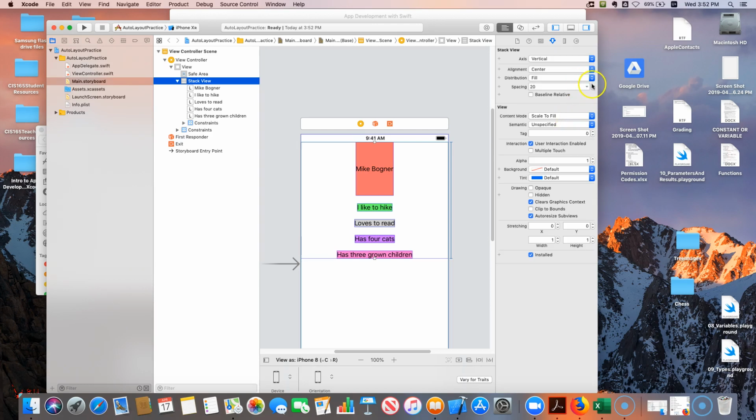So I'm going to change the spacing to 0 and hit enter, and now you can see it definitely expanded the first label, so it's expanded all the way down. The rest of them have 0 spacing. So I'm going to change the fill to fill equally. If I change it to fill equally, then they're right next to each other and filled equally.